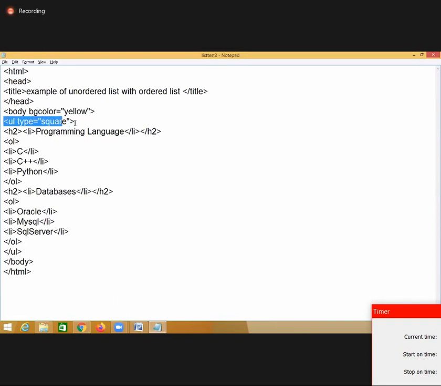This is the beginning of the unordered list, and this is the end of the unordered list. And within unordered list, how many lists are there? Two. One is programming languages, and one more is what? Databases. And within programming languages, how many ordered lists are there? One. One ordered list contains how many items? Three.